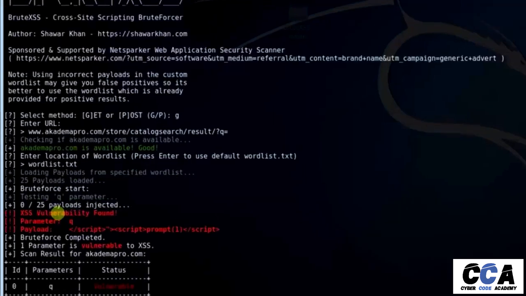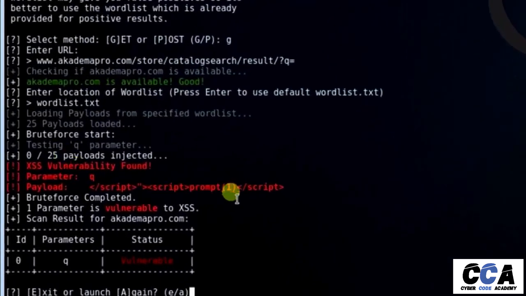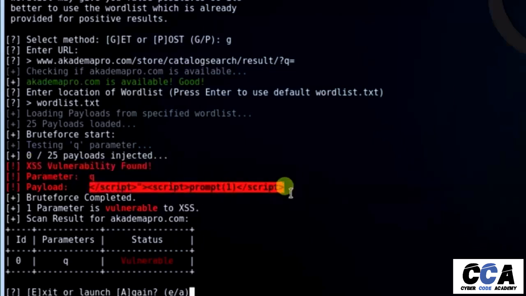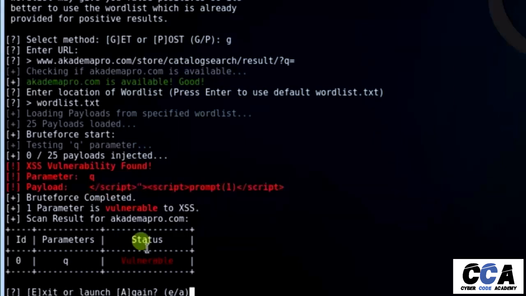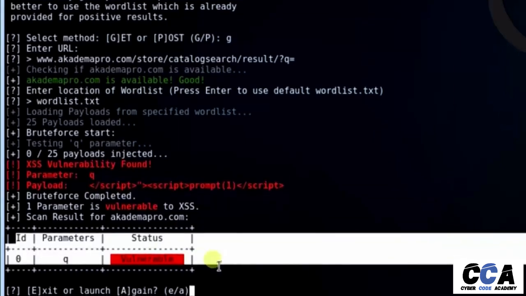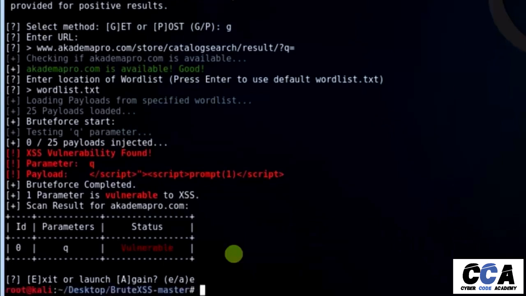It will check with 25 payloads. Here you can see that a vulnerability is found and the payload is script, double quotation, end of the script, and again script prompt(1) end of the script tag. Type E to exit from Brute XSS.